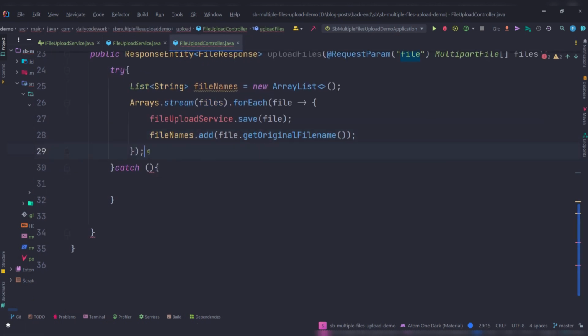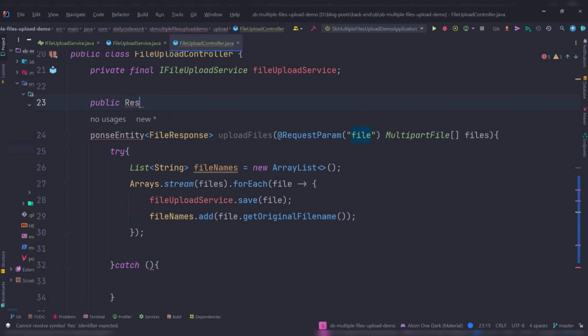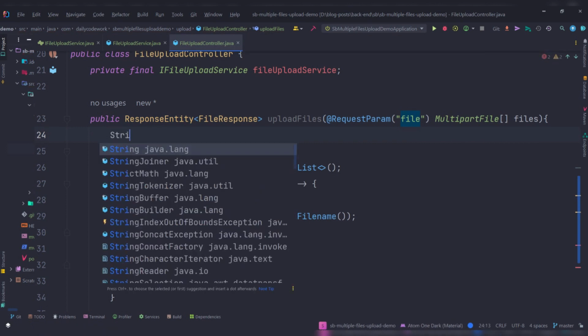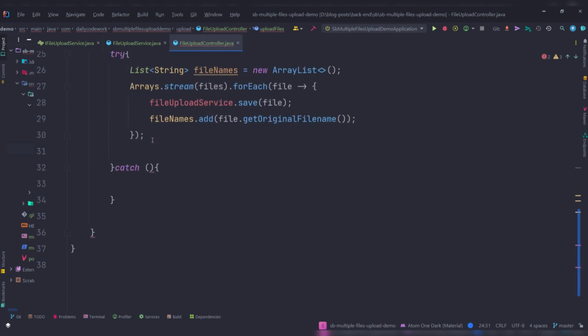So now we're going to come here. I'm going to define a variable up here that will hold a message for us. Shift enter moves to a new line in IntelliJ. So now I'm just going to say string message, and I'm going to initialize this to none, then right here, I'm going to come down here to say message equal.